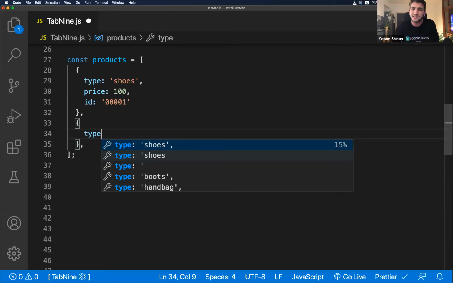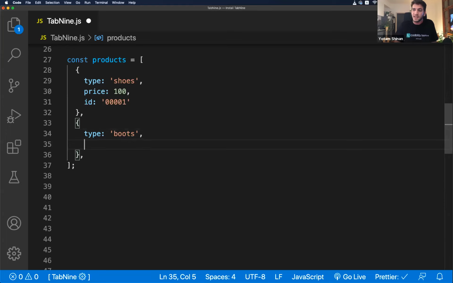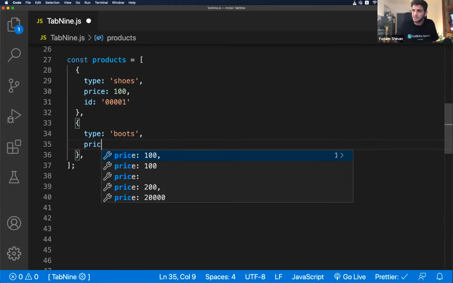It doesn't only read the file that you're currently working on. It has knowledge from the real world, from the outside. It knows that in products, if I already have shoes, maybe my next product is boots. And if my next product is boots, then I probably need another price, which can be 200.